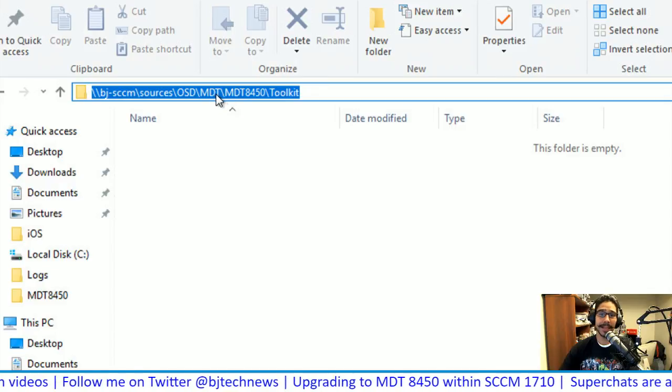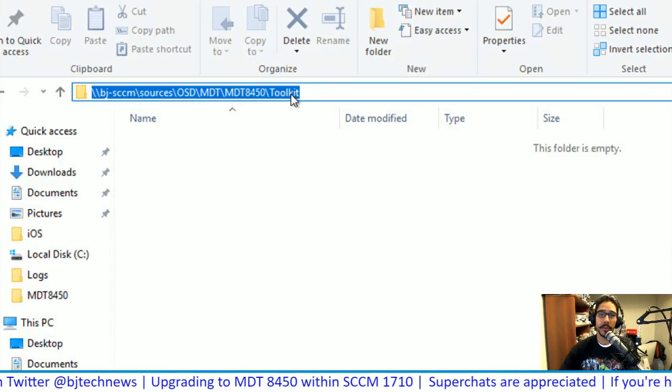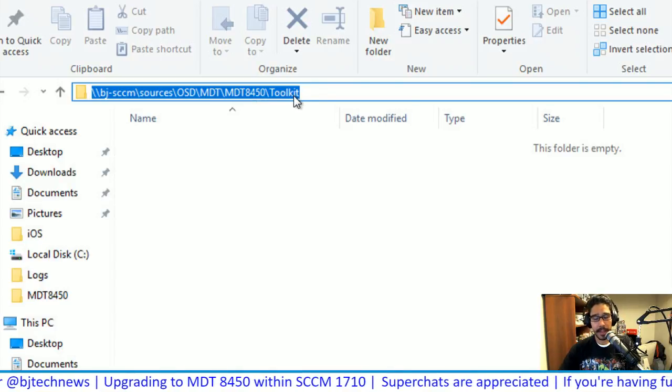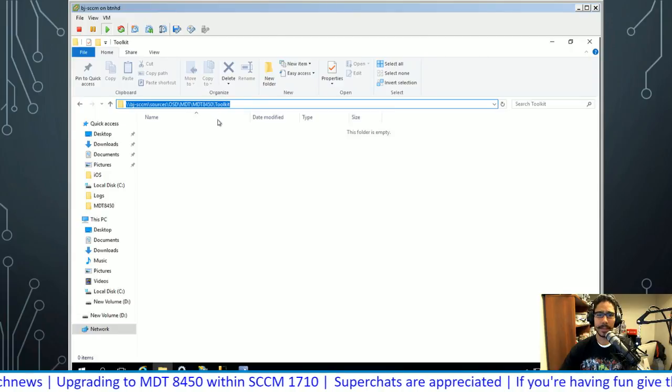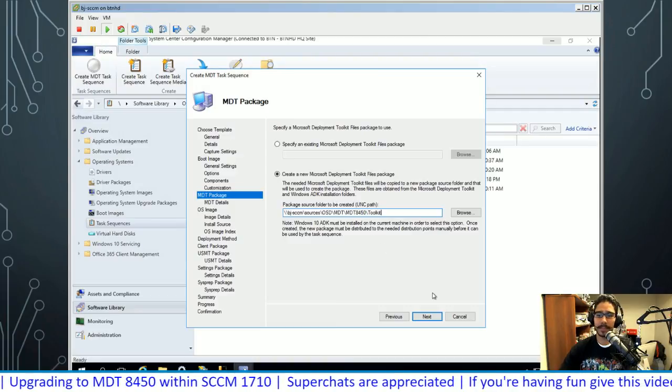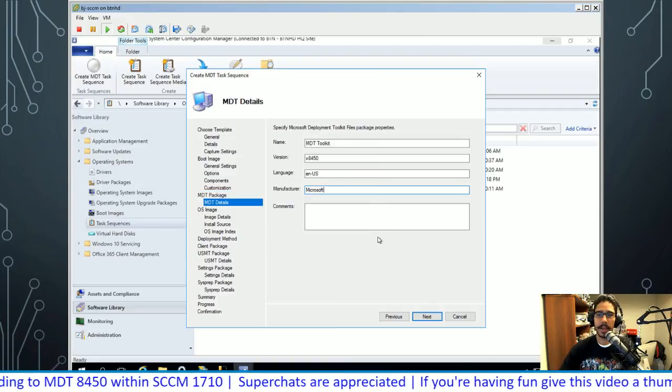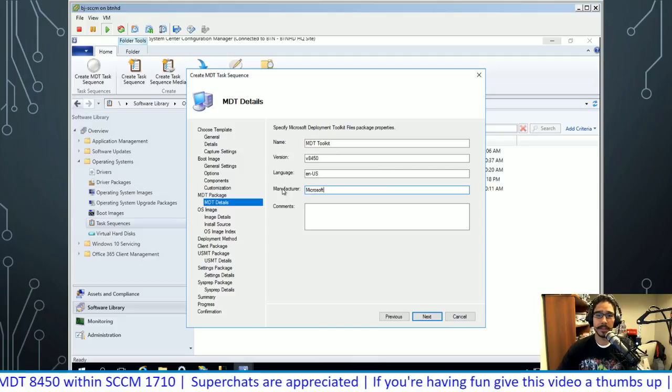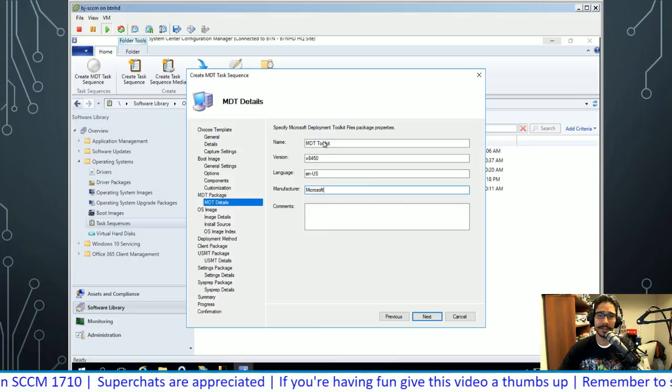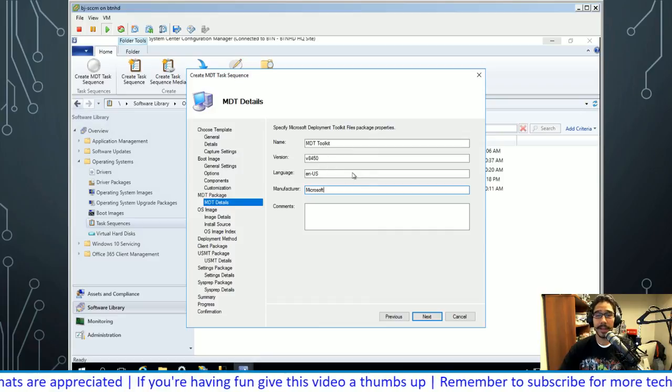And within that MDT, I also have MDT 8443. So I just created another folder called Toolkit. And from there, I just copied and pasted it. That's it. And next. You give it a name, version, language, manufacturer, comment, whatever you want. I kept it really self-explanatory, right? In case someone's taking over or wants to understand it. This is the MDT toolkit, and it's the version. Keep it short and simple, but to the point.